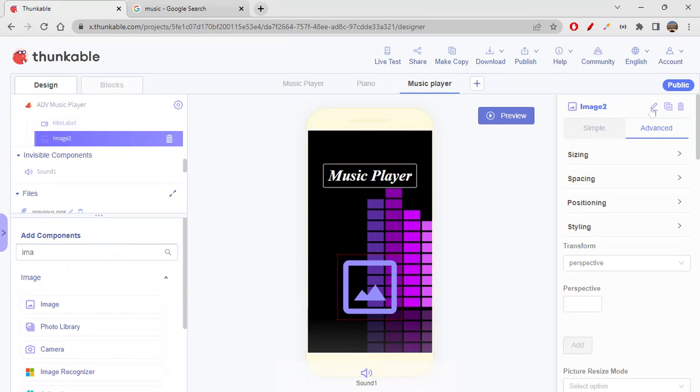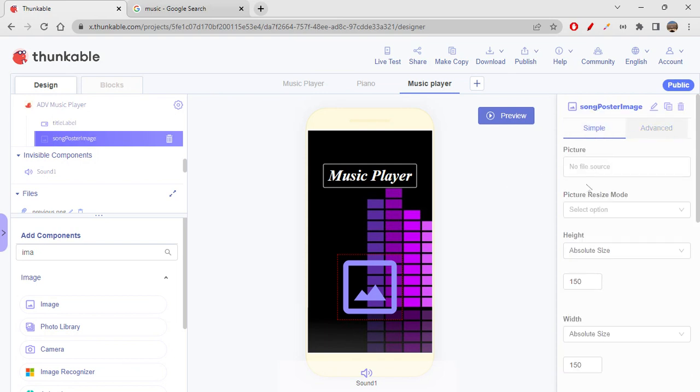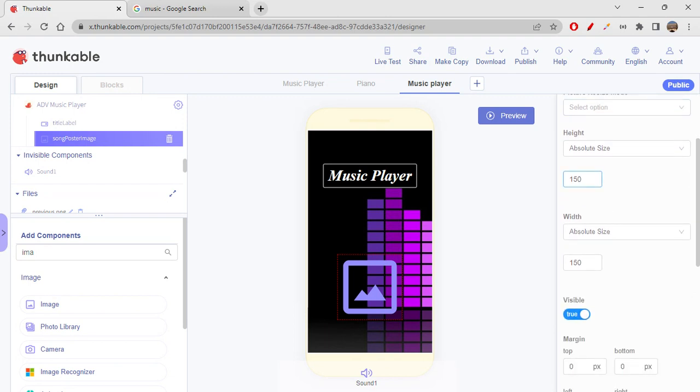So on the image, first let's rename this image as poster image, or you can say song poster. Let's go to simple. So we're not giving any source over here. We'll be giving the source while coding it. Okay. And then, yeah, we can change width and height. That's absolutely in our hands.